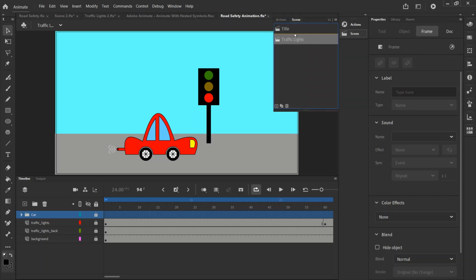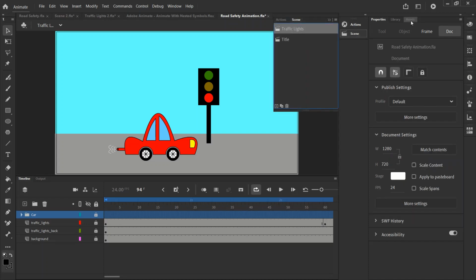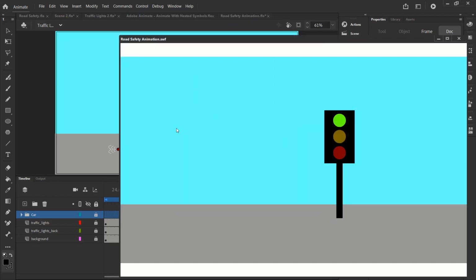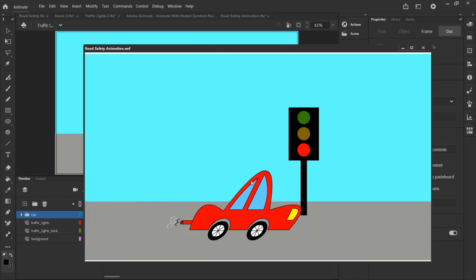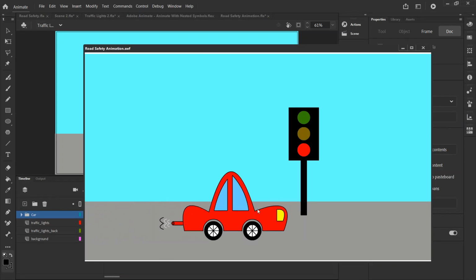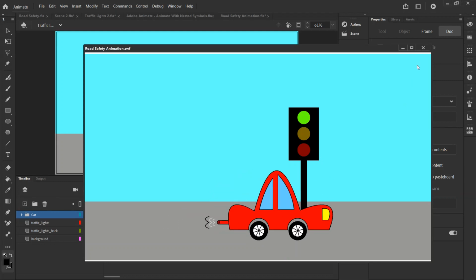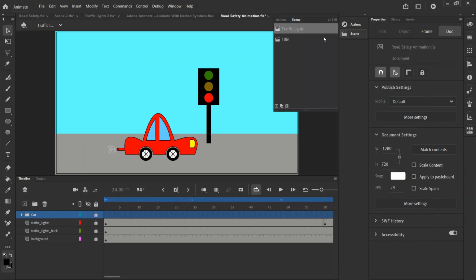So let's play it. I'm going to reorder the scenes again. So let's play with the sound. Nice, that sound has worked really well there to enhance the animation. And we pull off. Brilliant. Okay, go to scenes and revert.